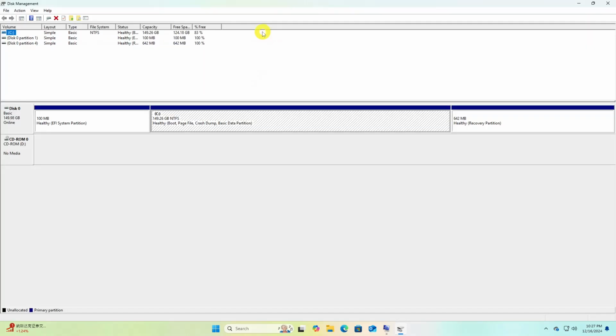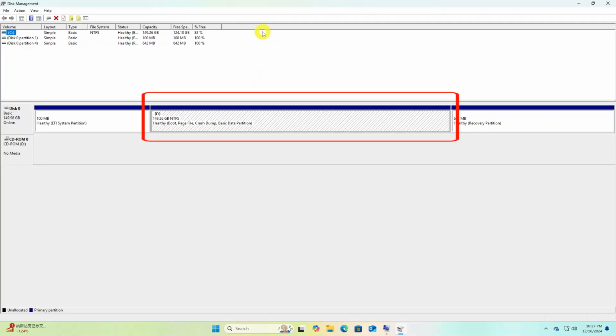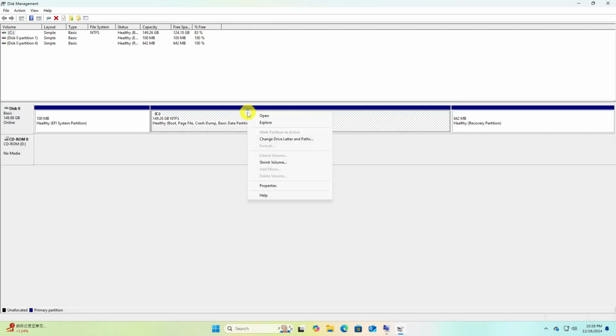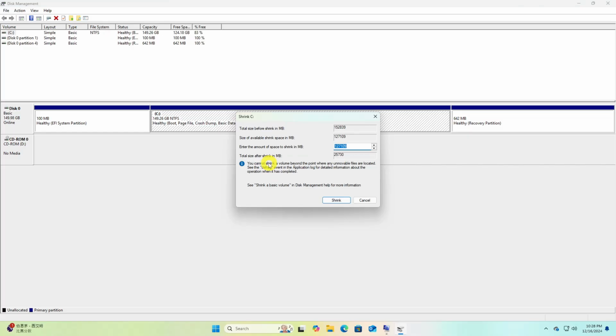In the Disk Management window, locate the C drive, which represents your primary Windows partition. Right-click on the C drive and select the Shrink Volume option from the context menu. Enter the desired size for the new partition in megabytes. Make sure to allocate enough space for the Linux installation.